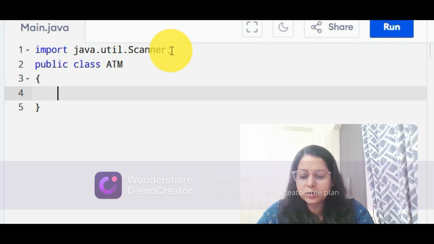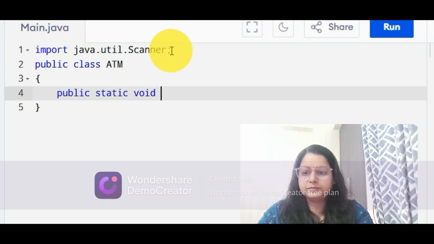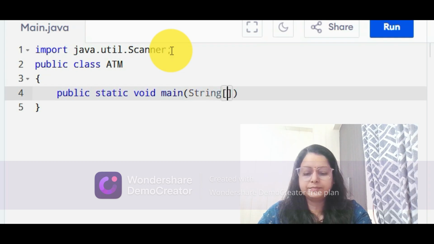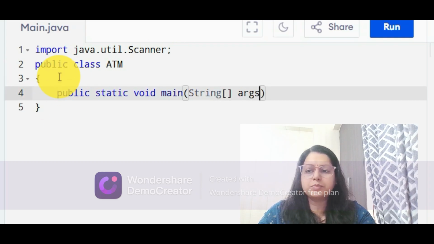Now again we are going to create our main method: public static void main, and inside that we are creating an array of String. So what is this? Let's understand first. Public we know we have written so that the class can be accessible from the Java Virtual Machine from the outside part, that is our JVM part.